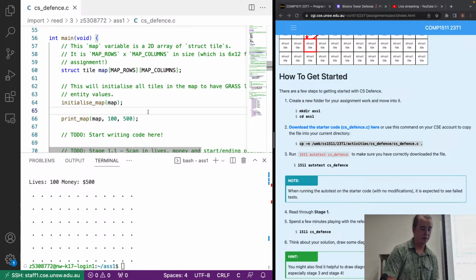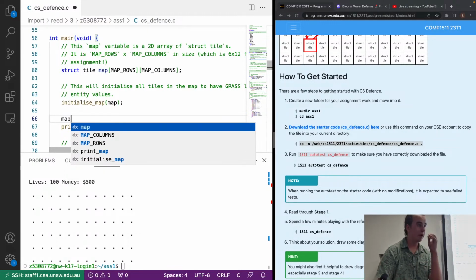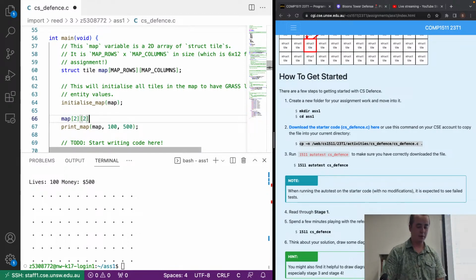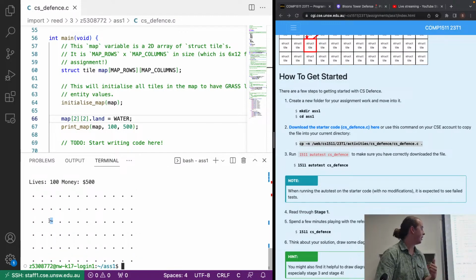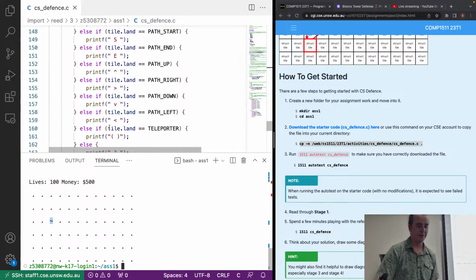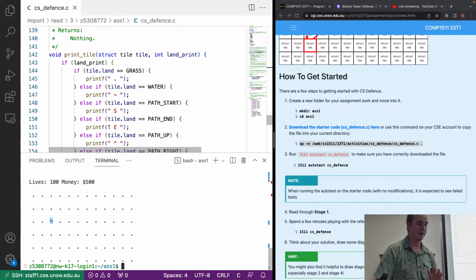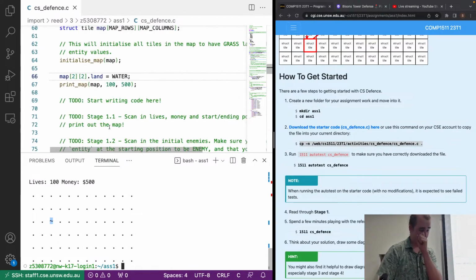We could go ahead, and instead of just printing it out like that, we could say something like, okay, maybe I want to change the land at position row 2, column 2 to be water. I can go ahead and do that. Then if I save that and I recompile it, we'll see what printing the map actually does. So I do it again, and now we see there's a tilde here which represents water, basically. So as you change the land and the entity on your map, it will actually change when you go to print it out. We've handled all the printing, there's a bunch of if statements here for each different type of land, so we don't have to worry about that. But yeah, that's nice there.